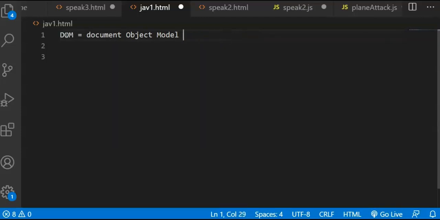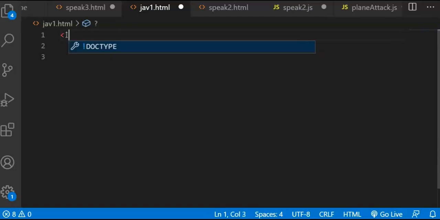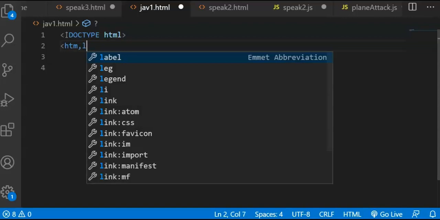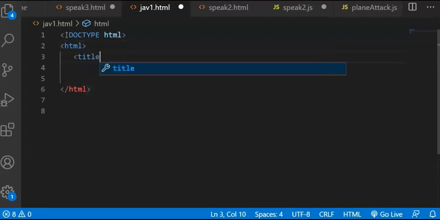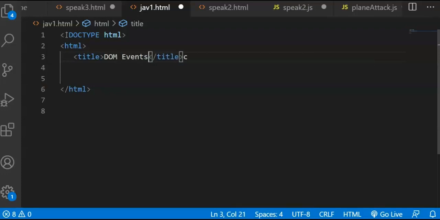Okay, so we start first with a very simple program. Let us do that. Start first with a doctype HTML, and then we have here the HTML. Let us provide a title. So let's say DOM events, and then let's fix this program first.